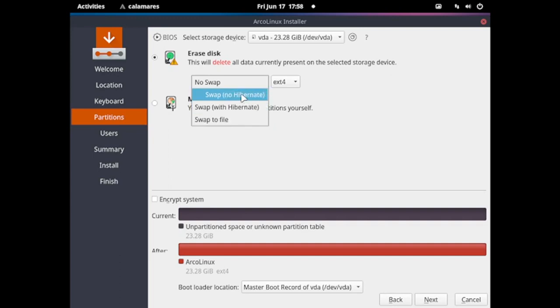So what we do is, let us select the second option. We have not used this option earlier. In one of the earlier installations of ArcoLinux, I had used the swap with no hibernate. So let us choose swap with hibernate. And in the next installation of the Gnome desktop using the advanced method, we will use swap to file. So we will try out the different possibilities available with us.